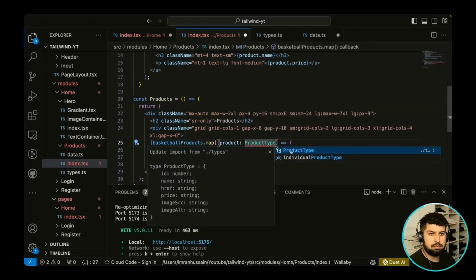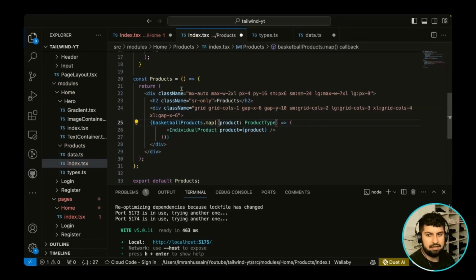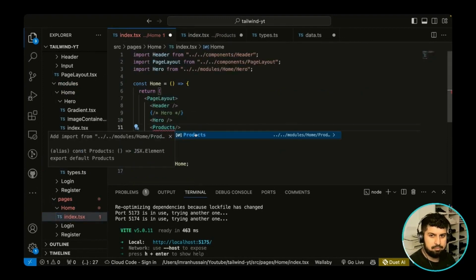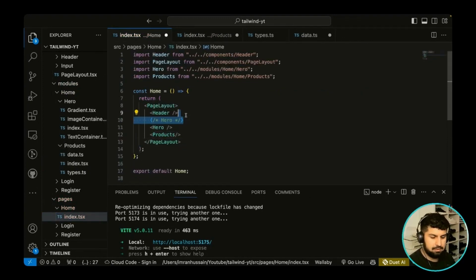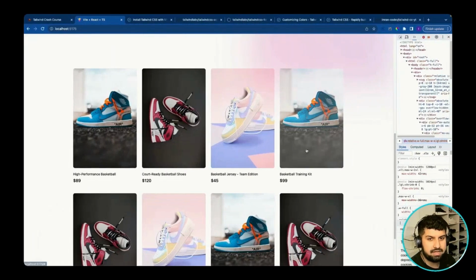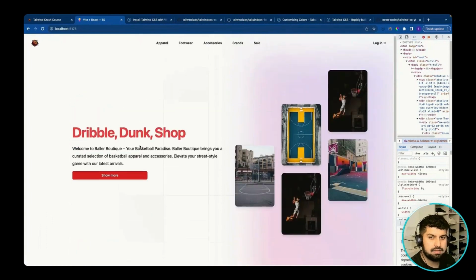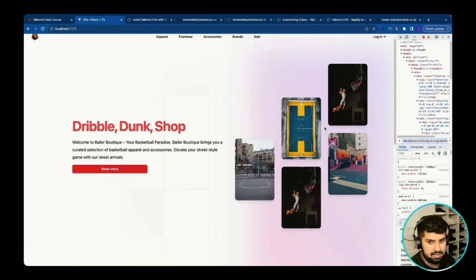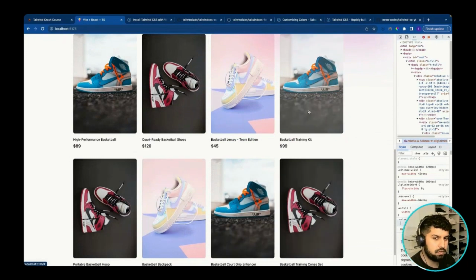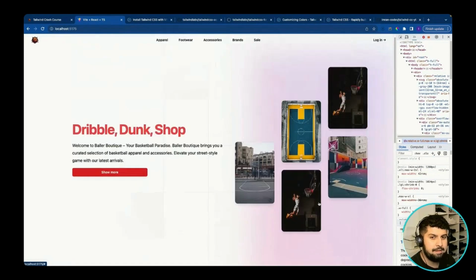I just need to quickly import the product type. And then in our home page, we just need to import the products component in here. And now if I save, and we check our browser, you can see here that our hero banner is being rendered along with the grid itself. So now we've looked at the grid with Tailwind CSS and how to implement it.